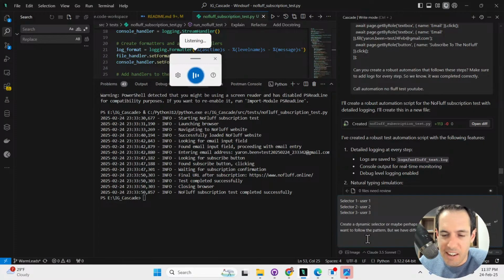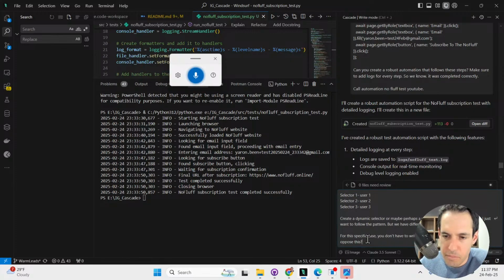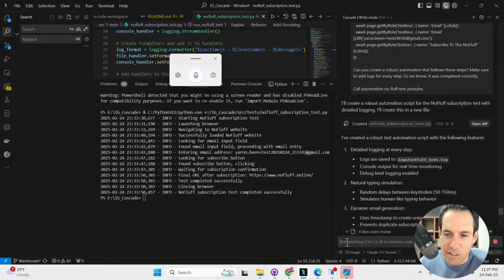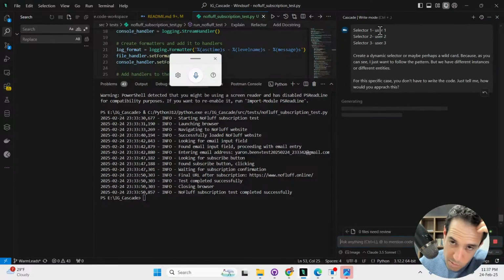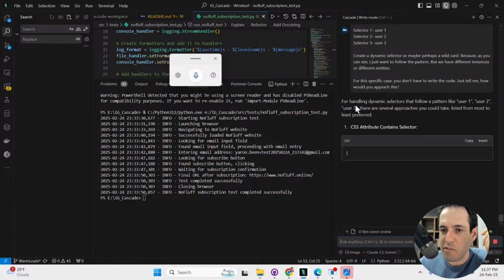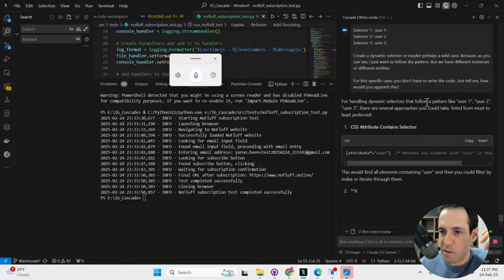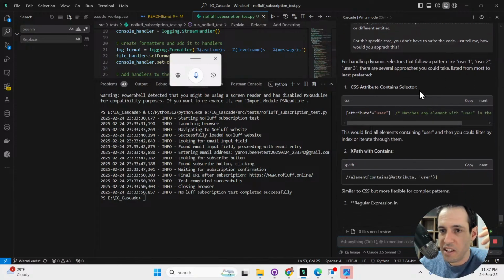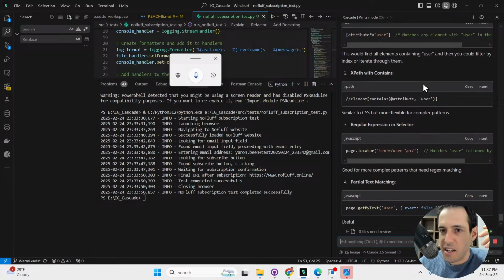For this specific case, you don't have to write the code. Just tell me, how would you approach this? Now, I told it not to write the code because this isn't code, so no point. But basically it says, for handling dynamic selectors that follow a pattern like user 1, user 2, user 3, there are several approaches you can use.